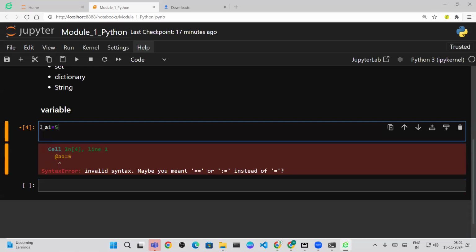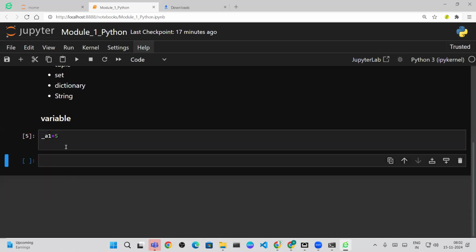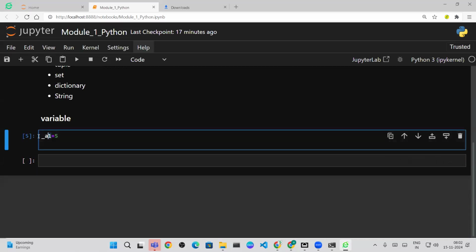Which will work and which will not work? You need to learn the rules, the naming conventions you should use when you are naming a variable, but ultimately you can give any name. Let's say this is my variable 1, which is storing a value 5.